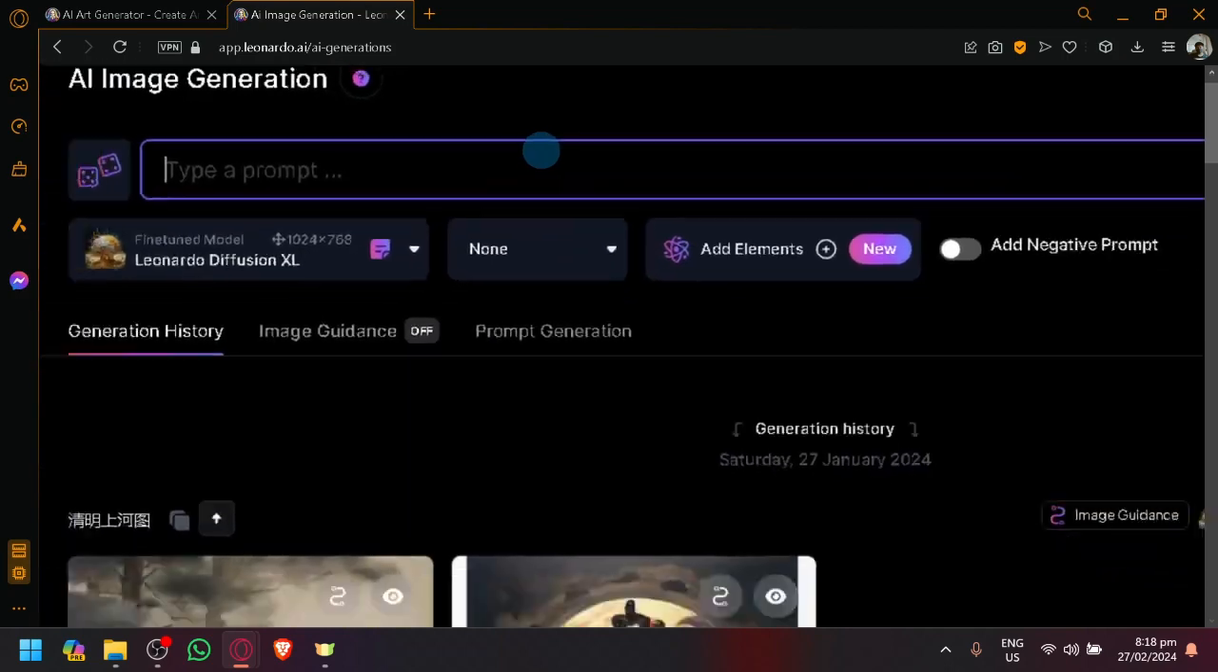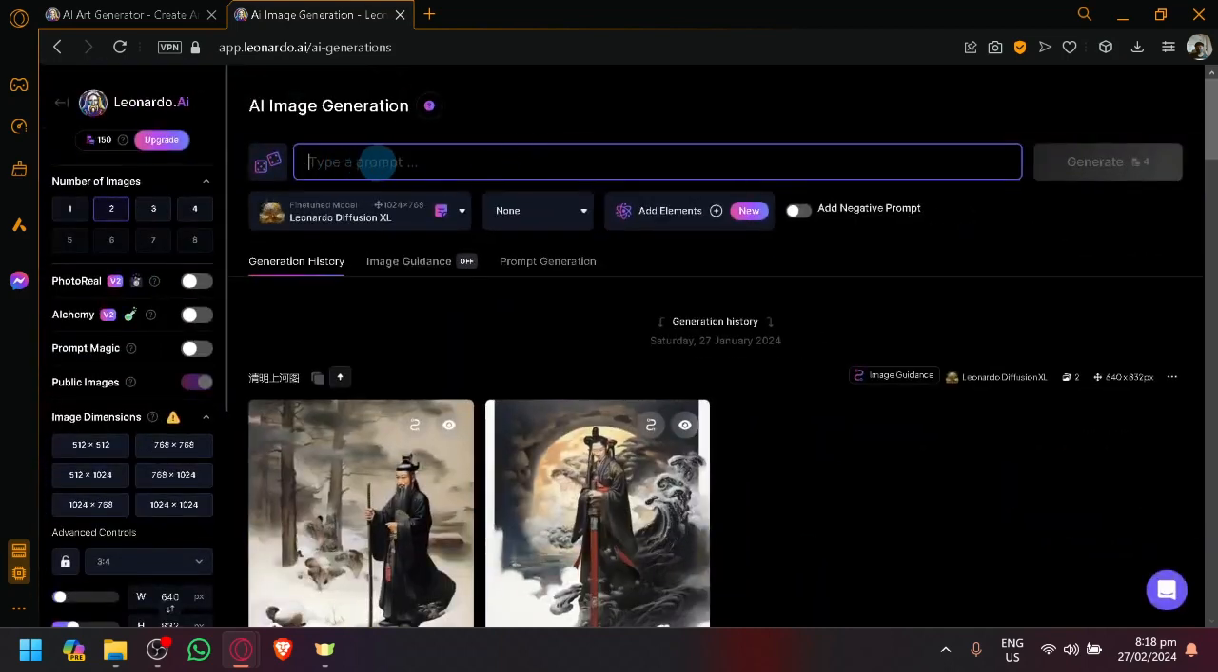Over here in the center, this is like the basic. This is where you will be able to enter the prompt of the image that you want to generate. So let's say a cat wearing medieval armor, something like that.